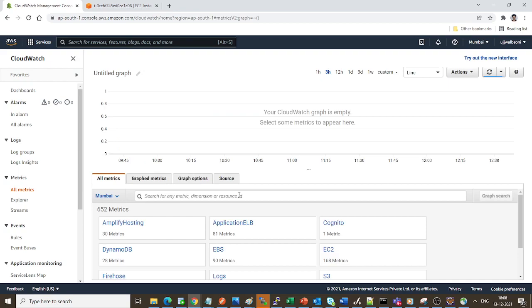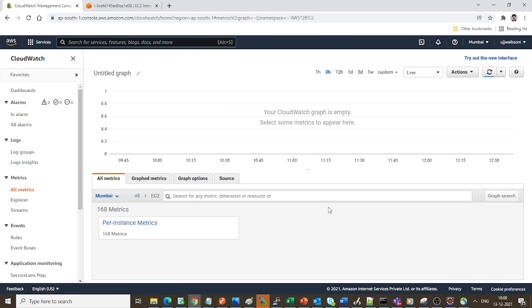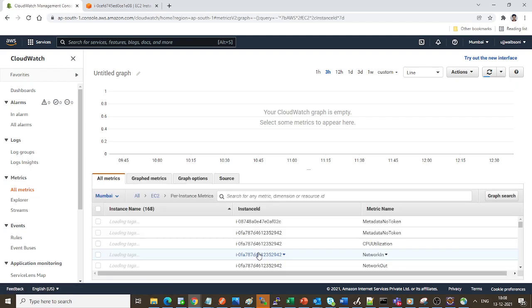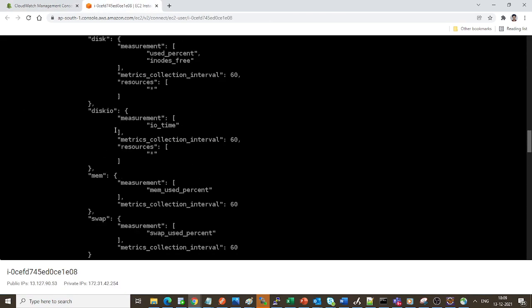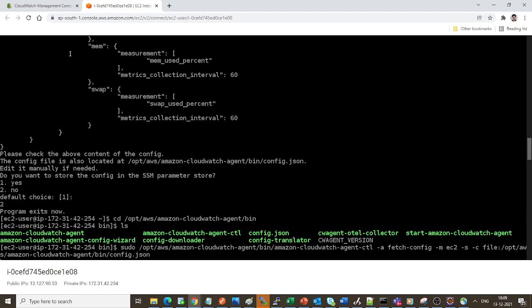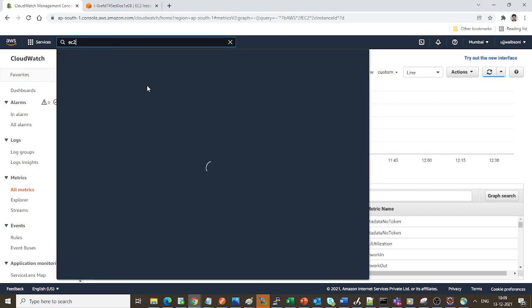Let's look at all metrics. Here as well, it is not showing any CloudWatch agent metric. That means that something is wrong with our CloudWatch configuration. But as we just saw, our configuration looks good and it is successful, so it must be something related to the roles. Let's move back to the EC2 console.